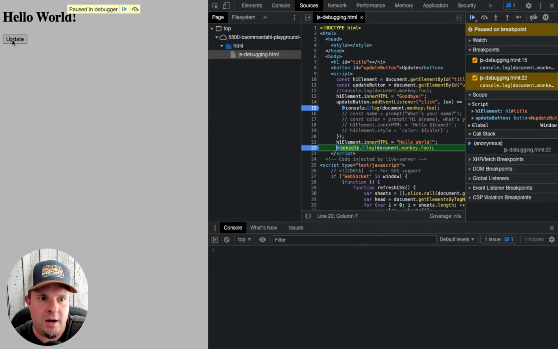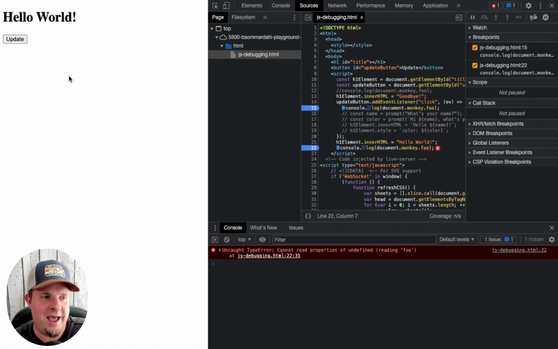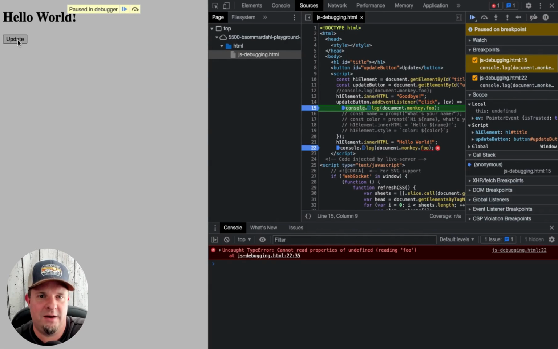I'm going to click the update button. Wait, I can't, because I'm still paused right here. It even tells you right here, paused in debugger. If you're paused, it won't let you do other things inside of the browser window. I've got to continue. Now I can click the update button. Now it stops at my line 15 breakpoint. See how that works?